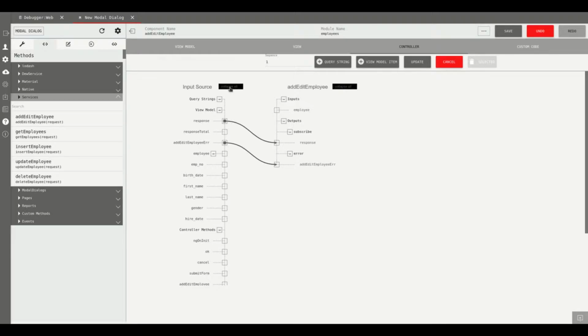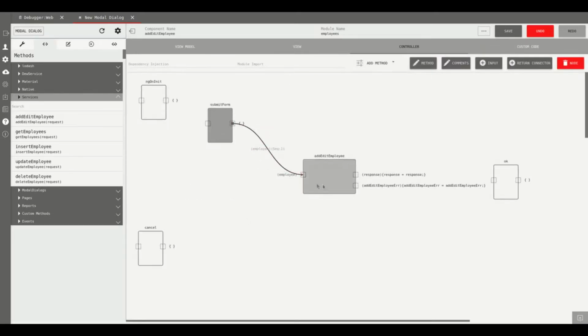In Mapping, connect the property Employee created in the View Model, under Input Source on the left side, to the Inputs of the service, listed on the right side. Click the Update button. Next, connect the right side of the Custom Add Edit Employee Service response to the OK function and click on Update.